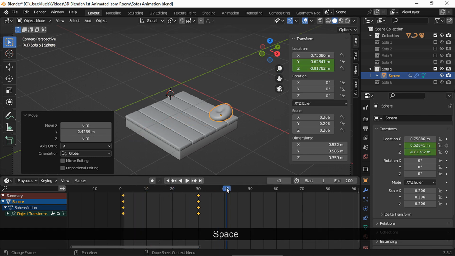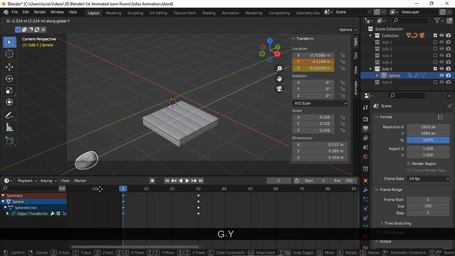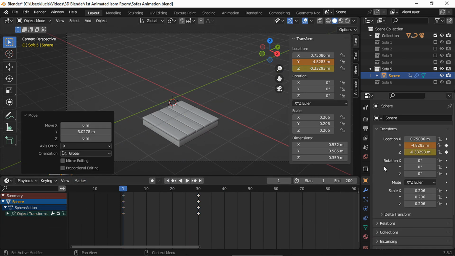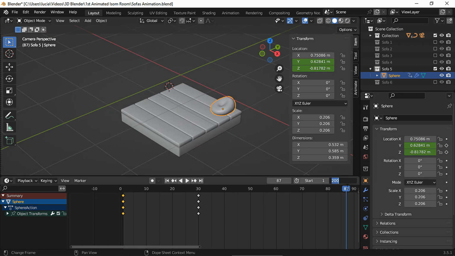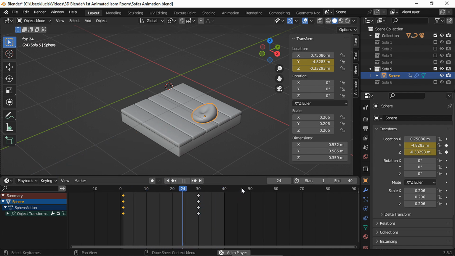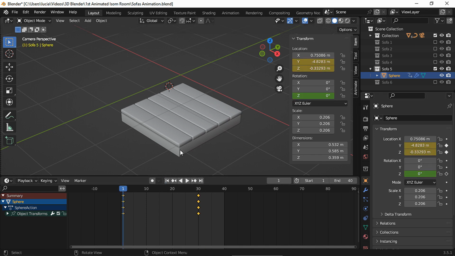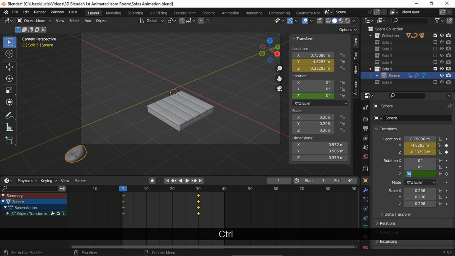Let's see. Let's go back to the first keyframe and I'm gonna move the object off screen. And set a new keyframe. Let's take a look. Okay, here we have our animation. It looks decent, but we could add a few more things. First, we're gonna animate the rotation on the Z-axis. In the final keyframe, set a rotation keyframe for the Z-axis, and in frame 1, rotate 360 degrees and set a keyframe. Let's see.